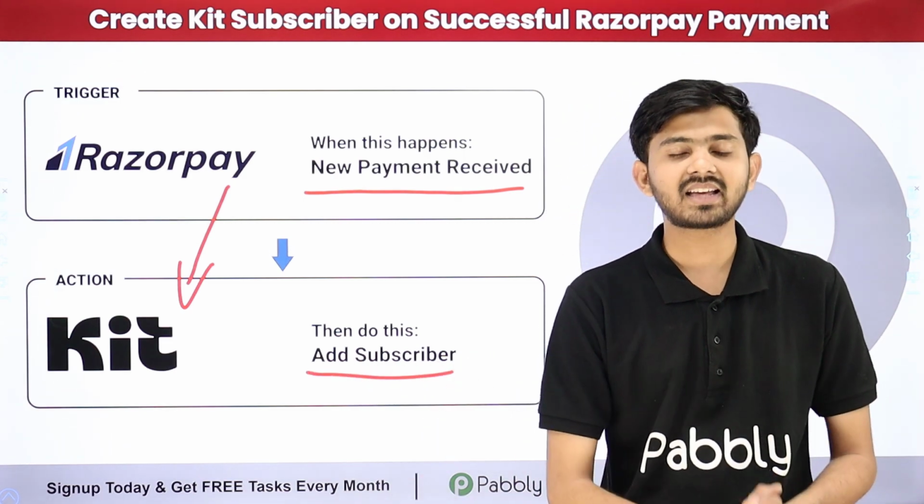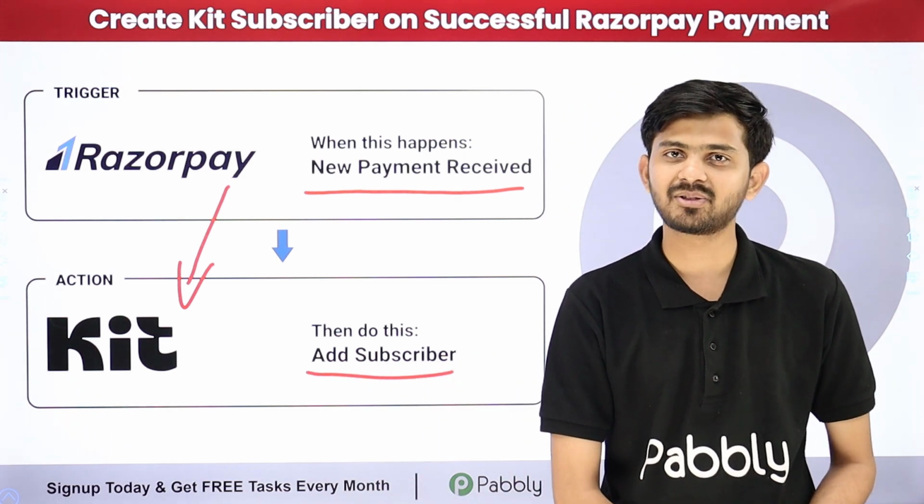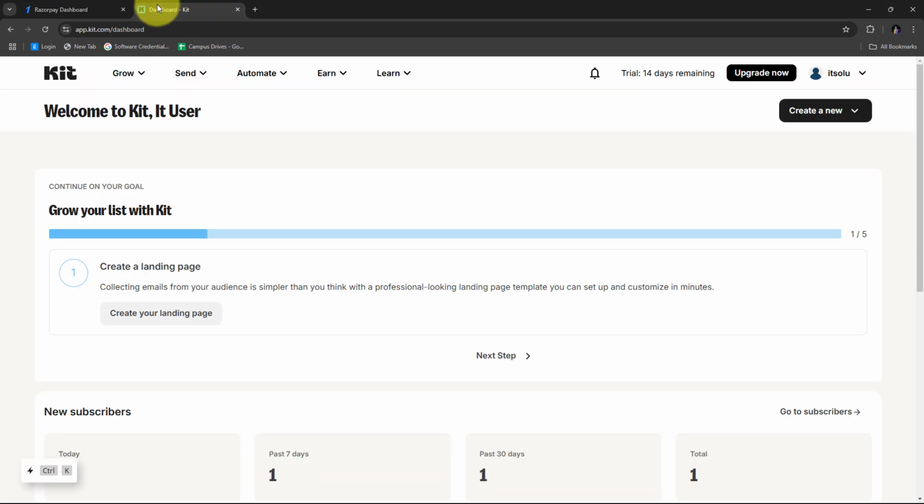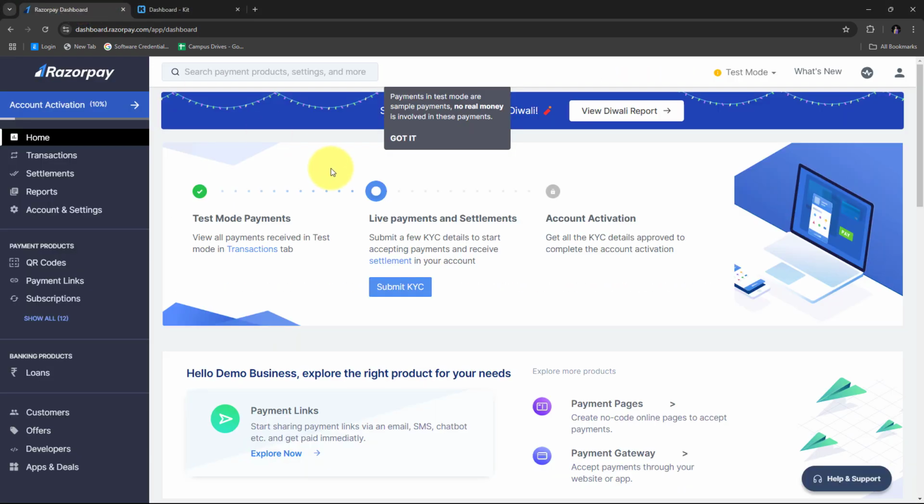So how am I going to build this connection? For that, let me take you to my computer screen. I hope you can all see my computer screen, and today we are going to see how we can create a Kit subscriber on a successful Razorpay payment.